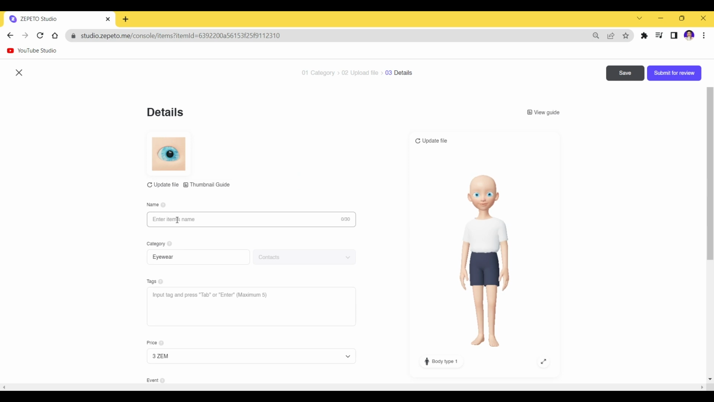Now fill in the name. I usually go again with the category. And a brief description. Tutorial blue.